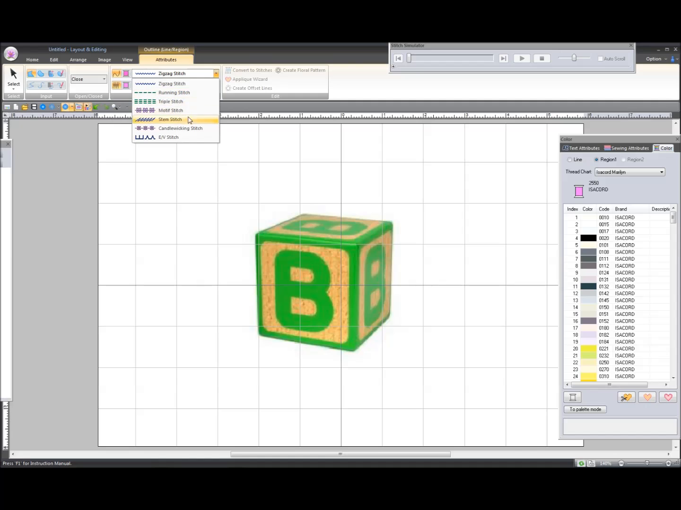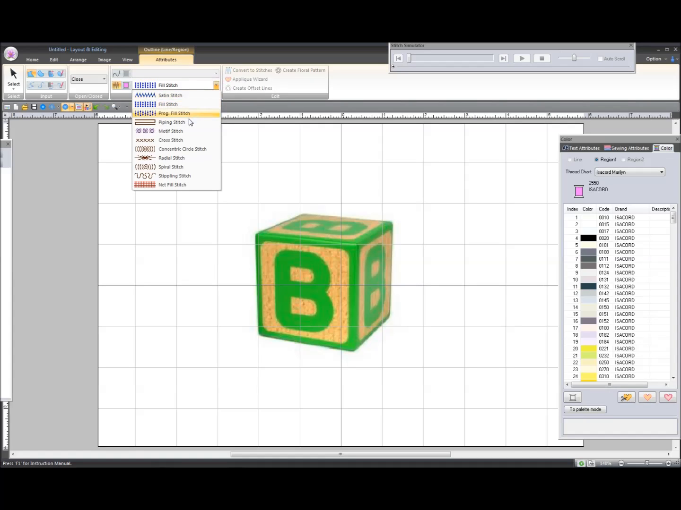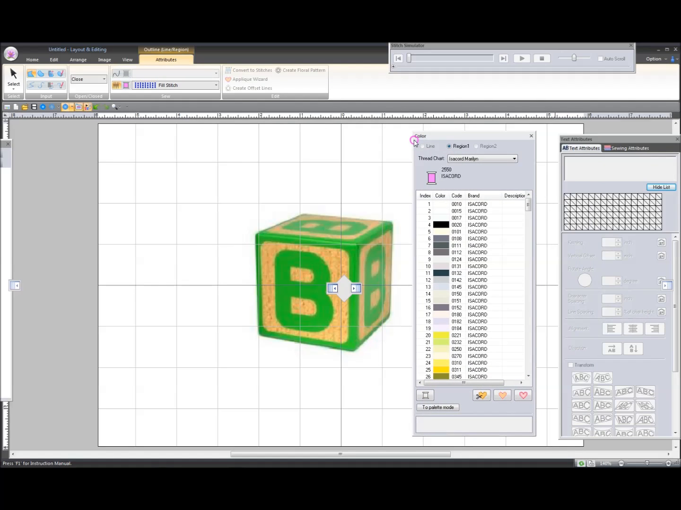You have a variety of outline stitches, and you also have a variety of fill stitches. Click and shut off your outline stitches. Notice the different region stitches that we could use, but we're going to choose the fill stitch. Be sure that the fill stitch is on, and then go to your color chart window to choose the color of thread that you would like to use.